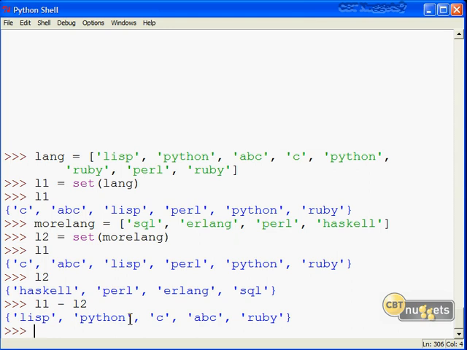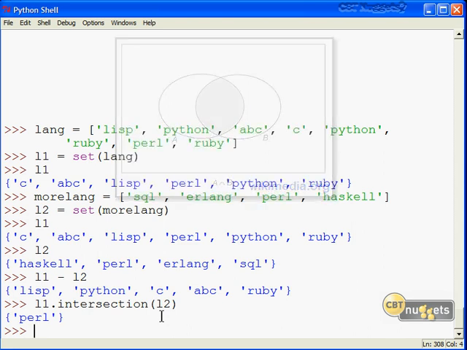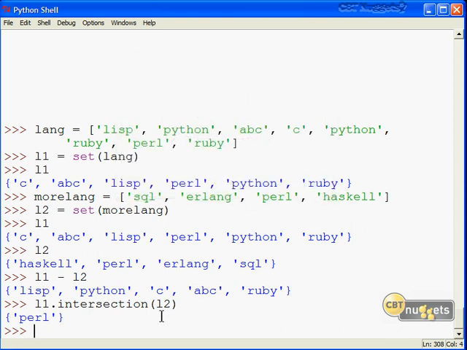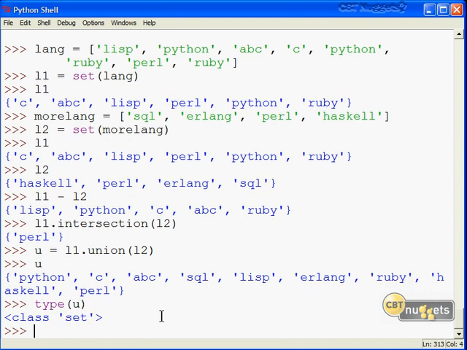We can also call intersection. I'll start with L1 and intersect with L2. This is going to give us back any elements that are shared by both lists. Of course, it's again Perl. Finally, if we want everything, the whole shebang, there's a couple different ways we can do it. I showed you the update, but you can also do this. Call the union method. It gives us everything, again, with no repeats. It's type U, and of course that's a set.